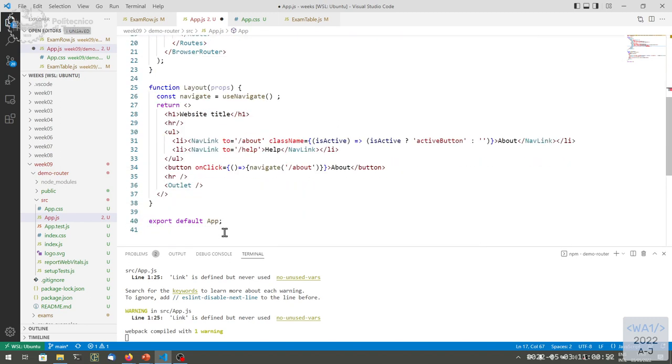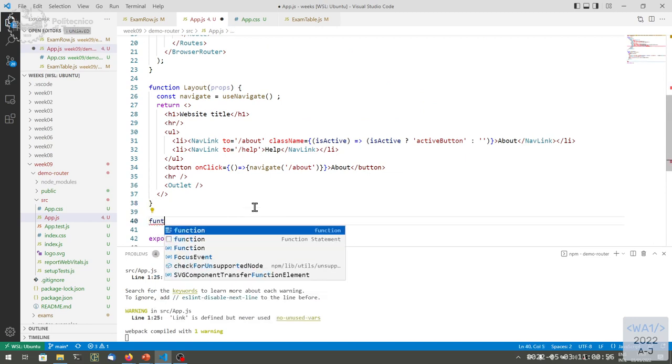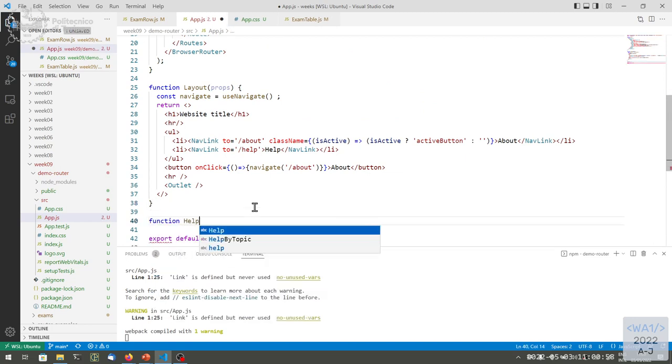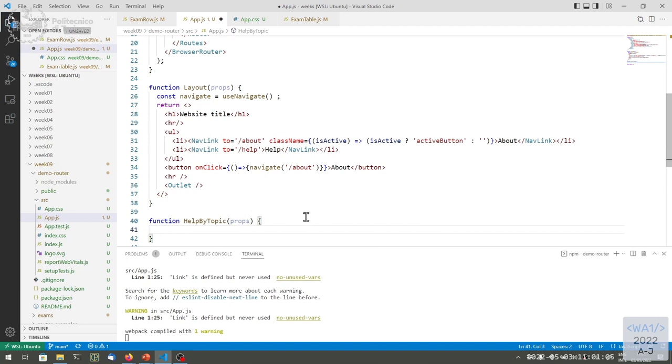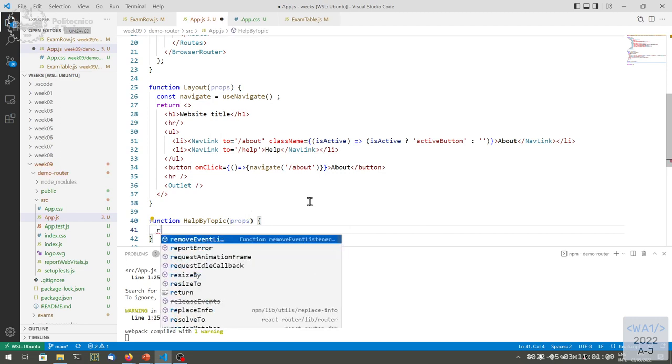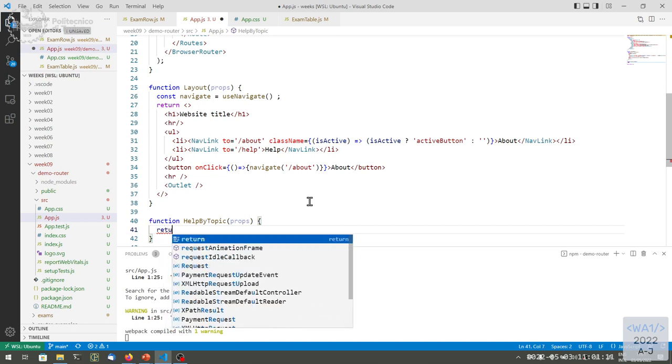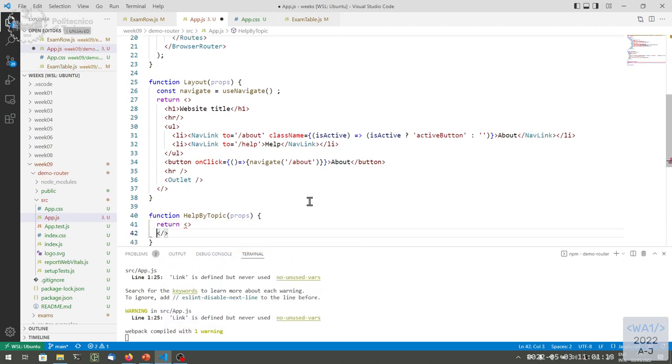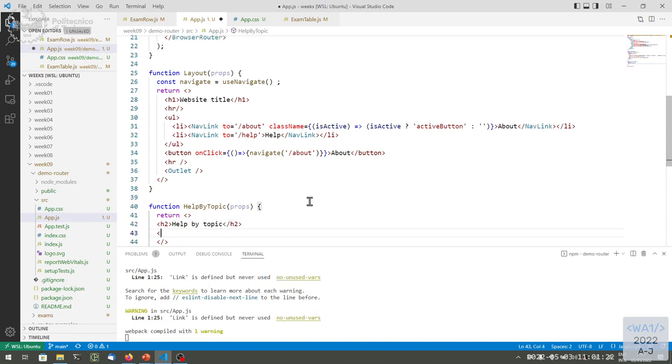So the help by topic function, help by topic, is a normal component that we want to return, for example, something like help by topic. And then what is the topic?